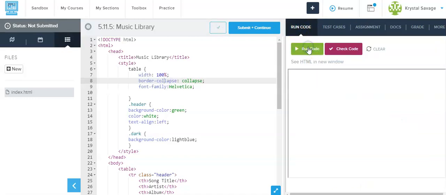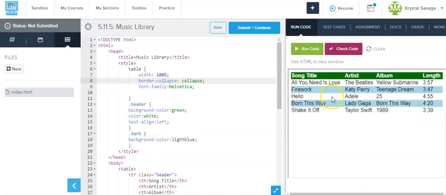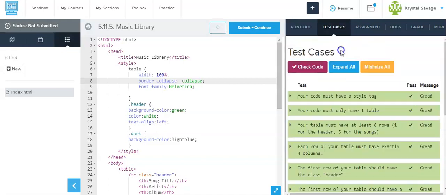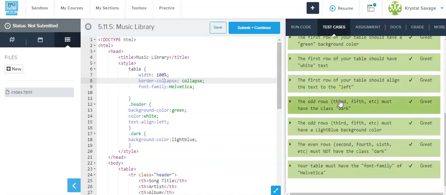All we have to do is add one more declaration with the property and value to the table rule. Once again, we run our code. Notice how all of the font in the table changed. If we check the code, everything is correct.